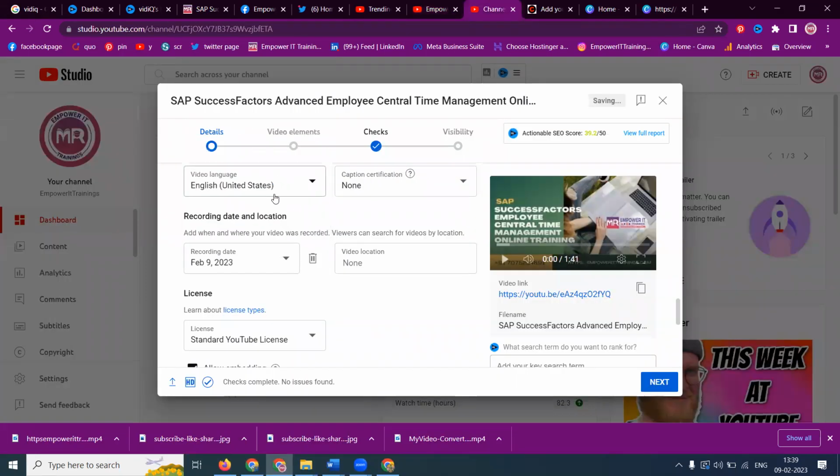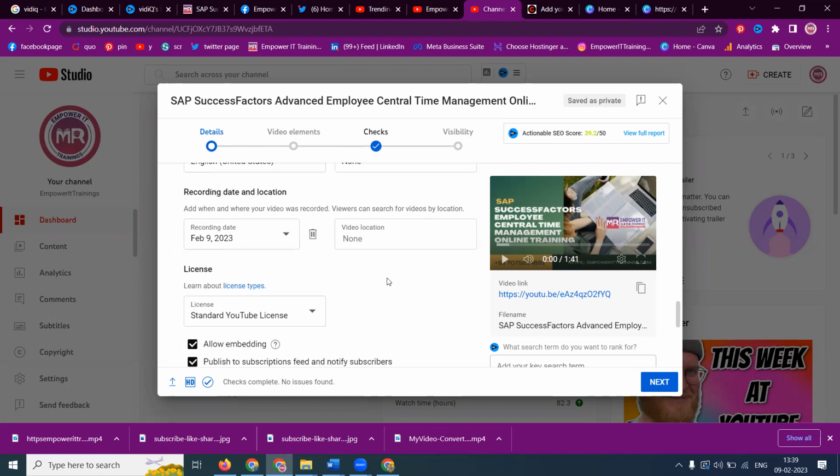Next will be the recording date, language English. If your video is in Telugu, add the Telugu language. Next, video location. I'm not adding any specific location. This will be global, with the online training keyword. If I'm targeting Hyderabad, mention Hyderabad. If I'm targeting Ahmedabad, use the Ahmedabad keyword. If I'm targeting the US, use the US keyword.